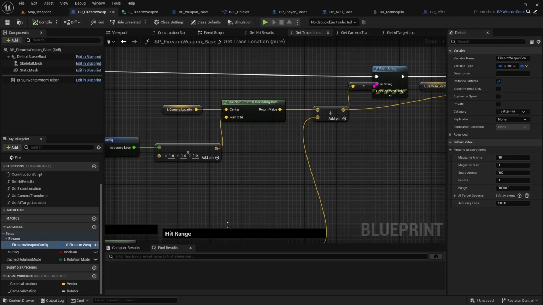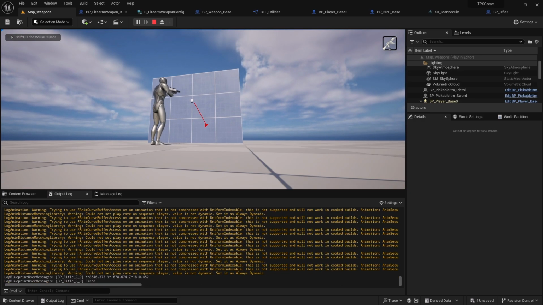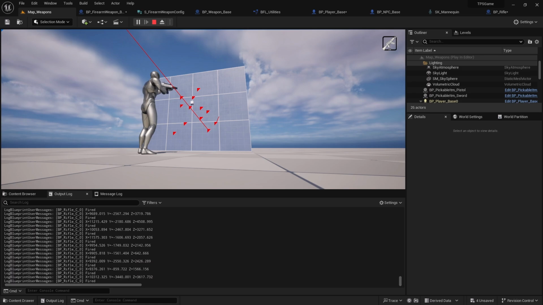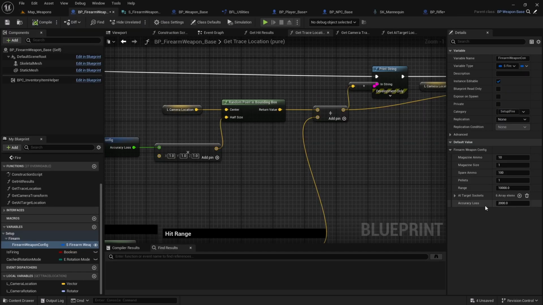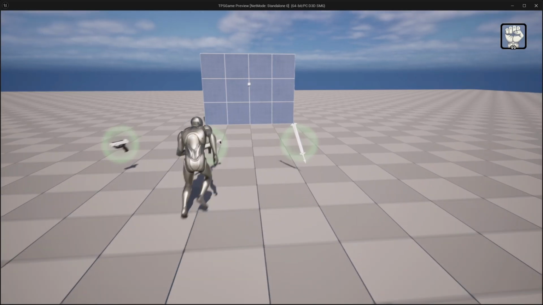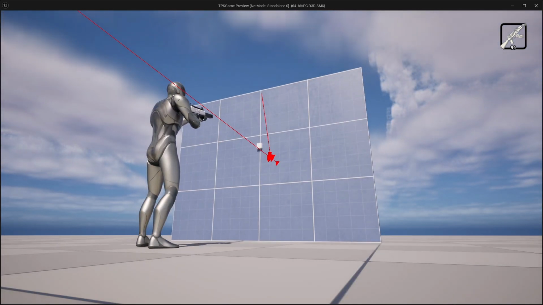And let's say we further increase this accuracy loss, maybe let's say, I don't know, 2000, and let's play test it again. So we will see a drastic amount of accuracy loss, right? So you can see it's extremely inaccurate. But if you have a smaller value, let's say 100, and you try to hit it, you can see it's almost nearby.